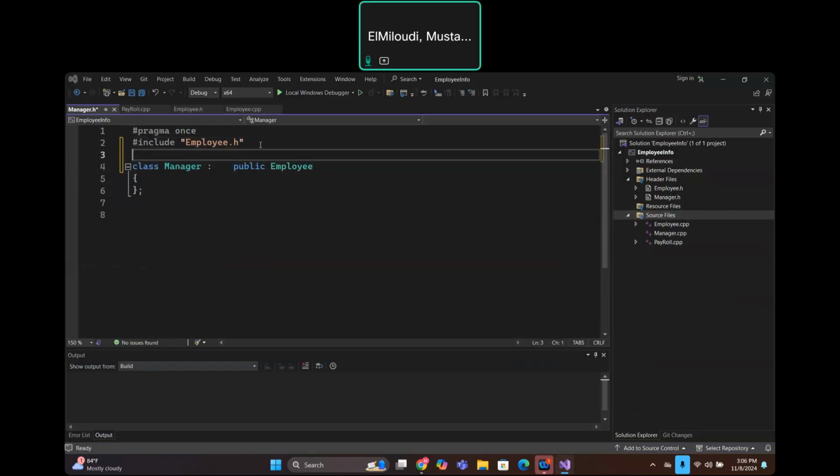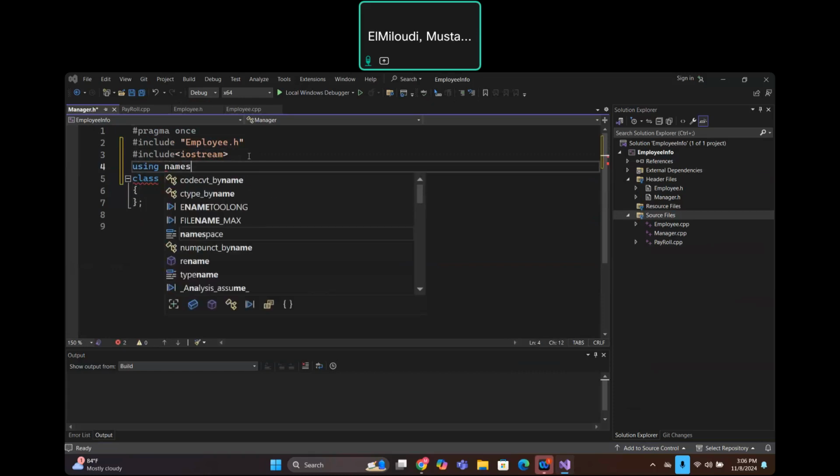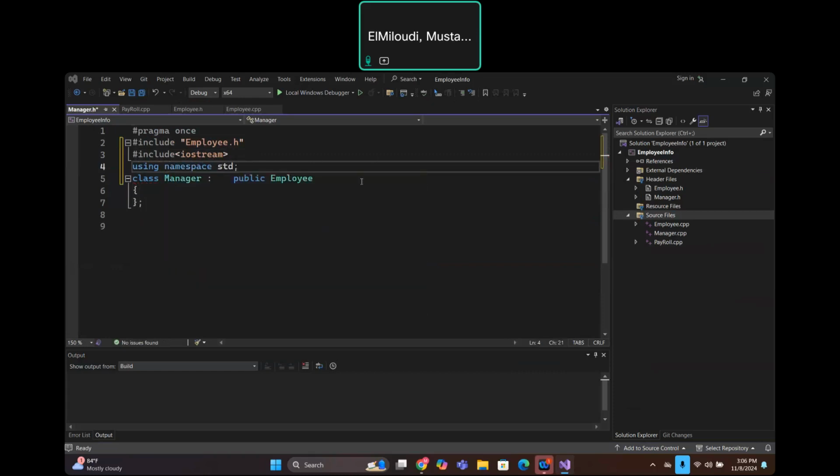So now let's add include iostream, and then we are going to add using namespace. Now this statement or this line of code is so significant because that's what establishes the relationship of inheritance between Employee and Manager. Now let me create the constructor and then show you how this is important.